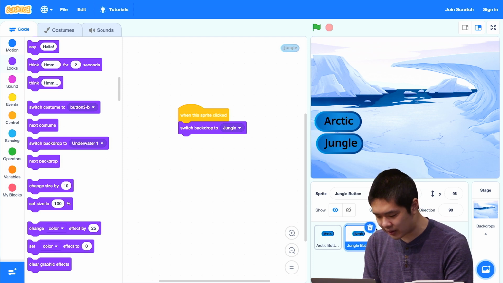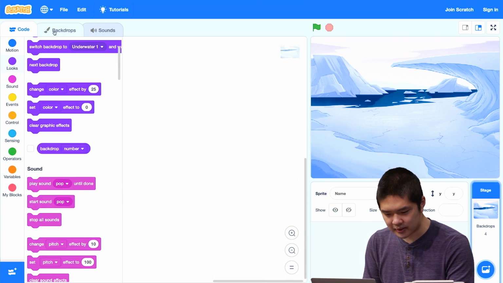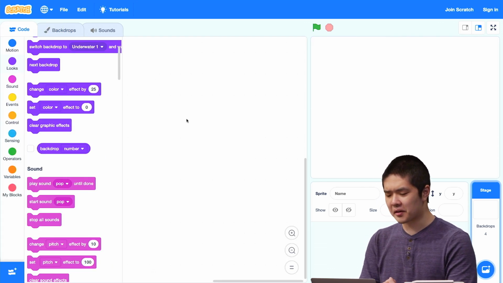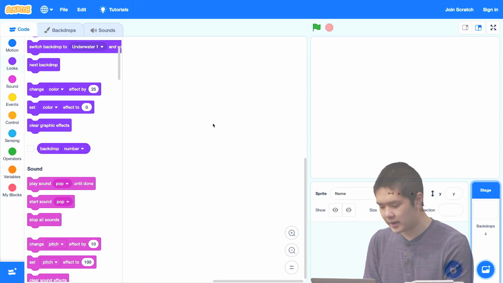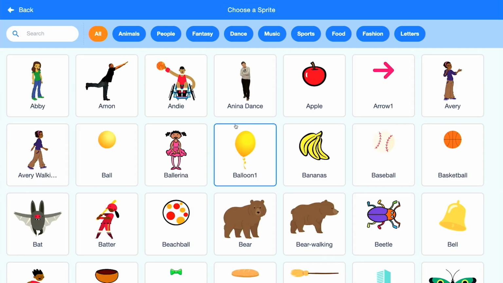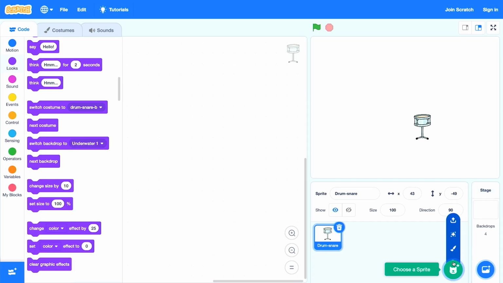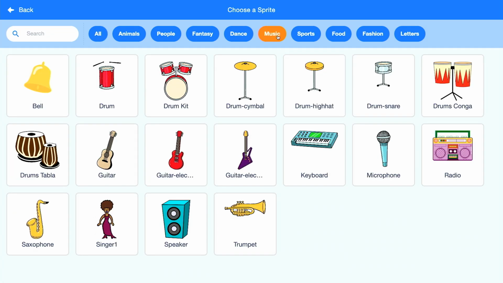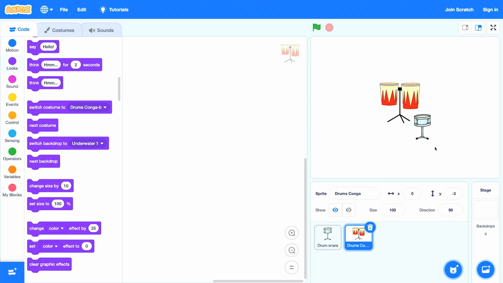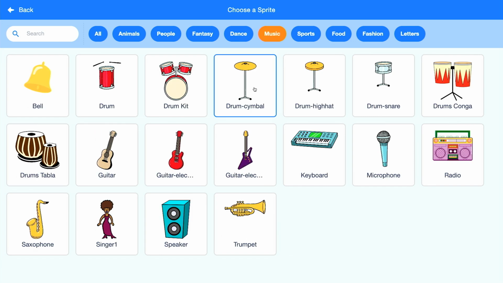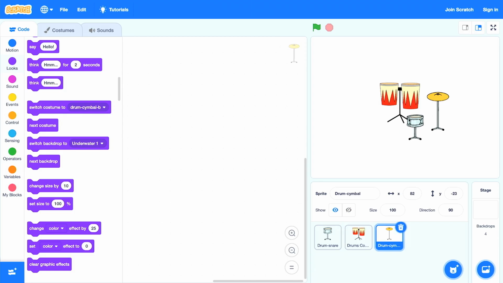I'll get rid of our buttons for now. And I'll go back to backdrops and go ahead and switch us back to the plain white backdrop. But let's add some sprites that the user might interact with. I'll go ahead and add sprites. And so far, I've mostly been using animals, but let's jump to the Music tab for now and add a few instruments. Let's add a snare drum, and let's add one more. Let's add the conga drums, and let's add one more. Let's add the cymbal.